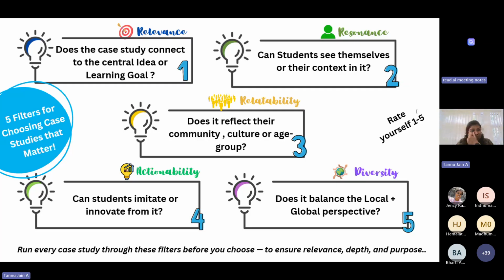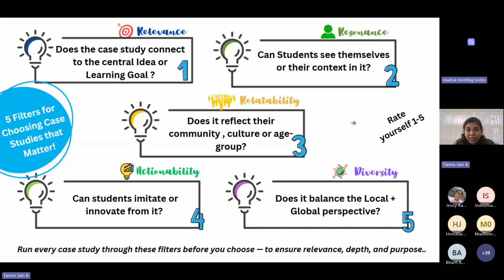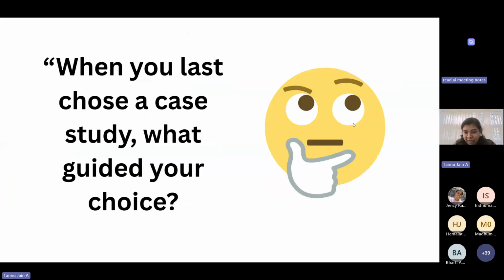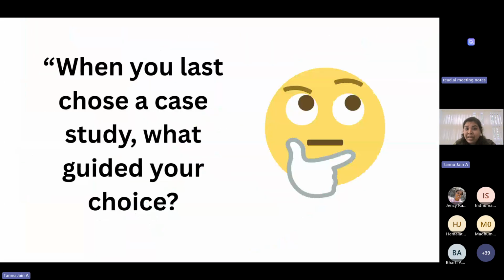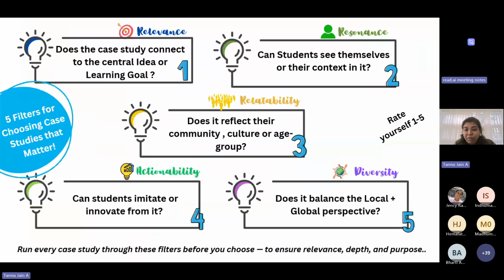Okay. So what we have understood so far over here is, we have these 5 types of case studies. We need to use more than 2 different types of case studies within the classroom. And while choosing the case studies, we need to filter them through these 5 filtering pointers. Run every case study through these filters before you choose, to ensure relevance, depth, and purpose. Then only it will be purposeful, leading to depth. It will be relevant to your students. It will provide that subject matter depth and purpose, which will lead to action.